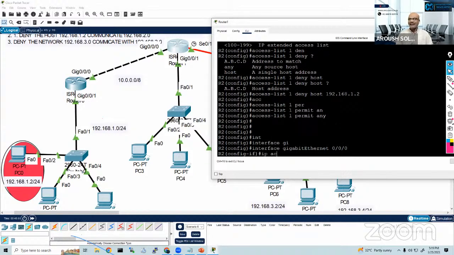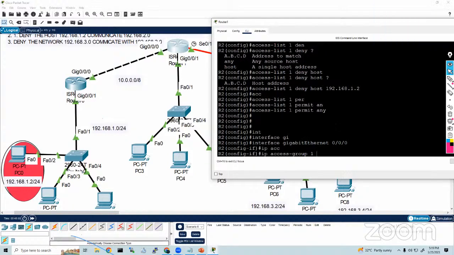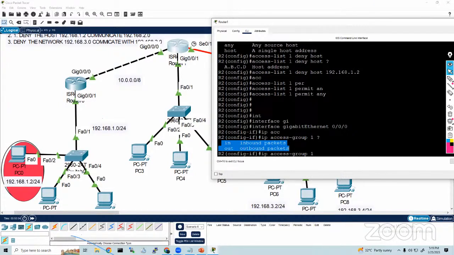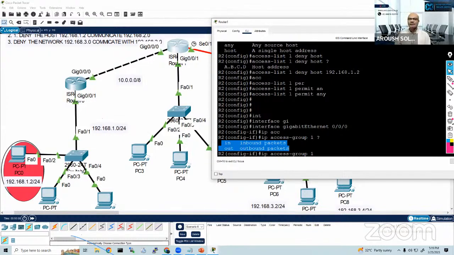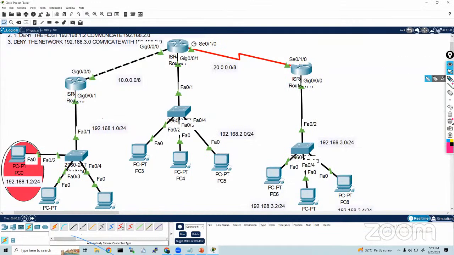Okay, IP access group. What is the number we have given? 1, right? 1. Okay, give the question mark. Whether you want to configure inbound or outbound. This one is inbound. Is it inbound or outbound? Inbound, sir. Yes, because it's coming to the router.